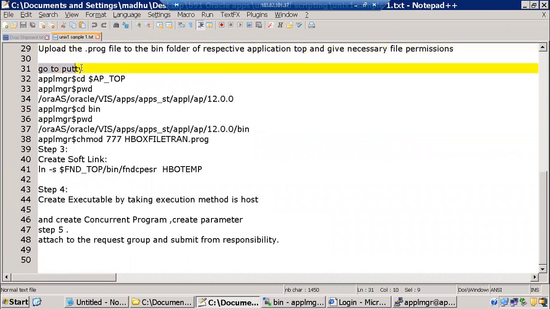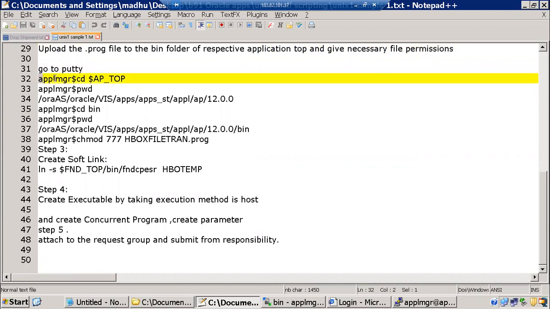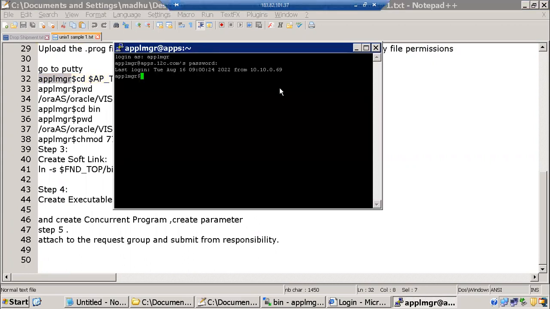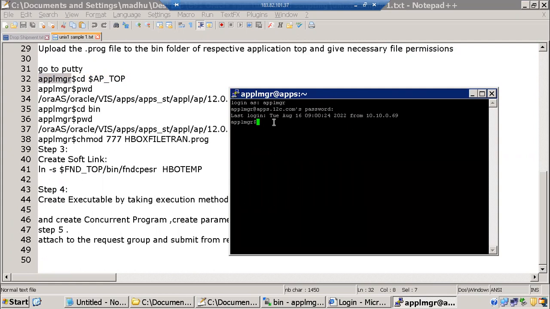Now we went to PuTTY. Go to PuTTY, and there is a username here, the application manager, APPLMGR. We already logged in here, so straight away you can go to cd.